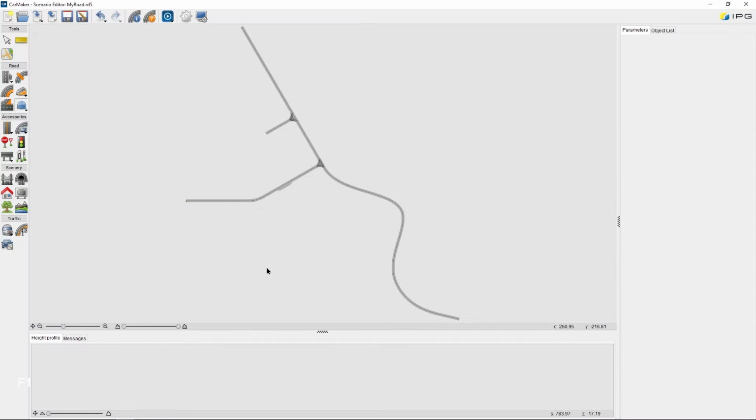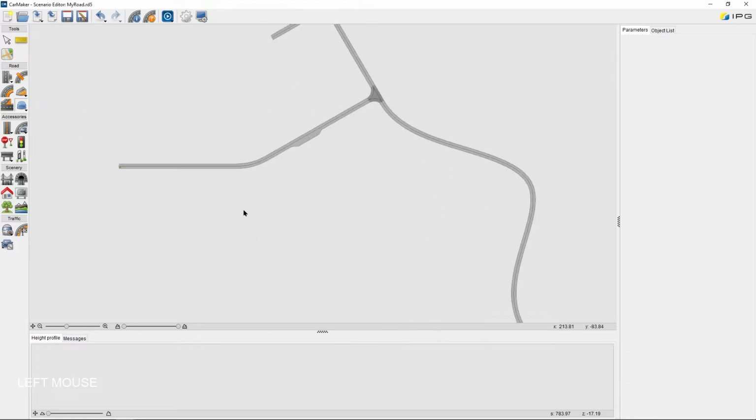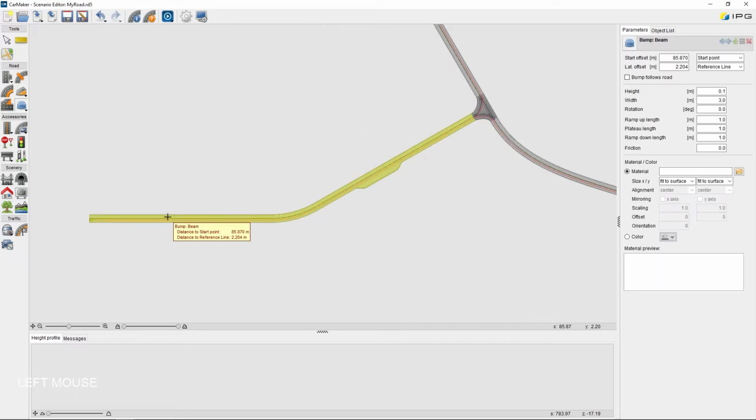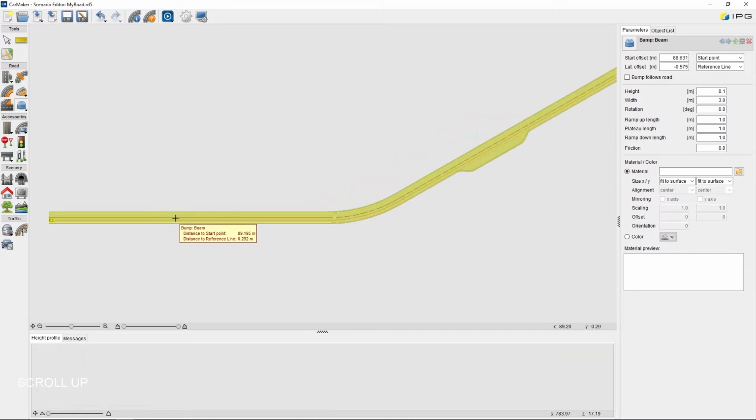Next, I want to add a bump on link 0. There are multiple kinds of bumps available, as we can see after a long click on the bumps tool. I'm going to select the beam type here. In order to define a beam, I need to select the link first, and with another click the bump is being placed on the link. As always, the parameters of the element can still be edited afterwards.